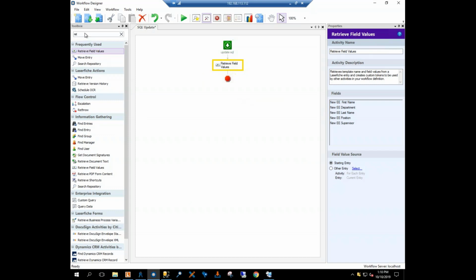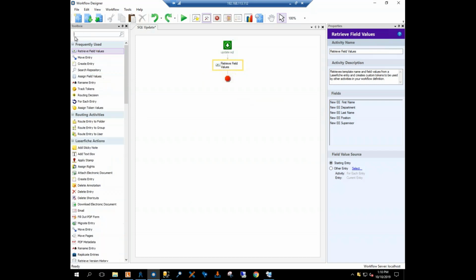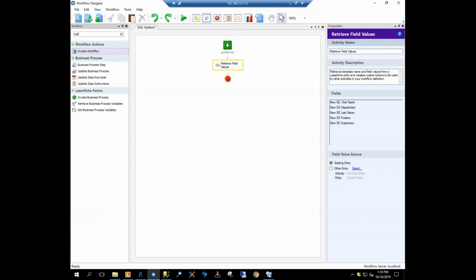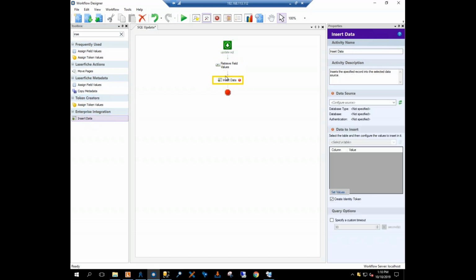Once we add that, it's really easy to get it into SQL. There's a workflow activity literally called insert data. So if you use the toolbox search, find insert data, we bring that over here. This is configured in such a way that we're now in the position to write to that SQL table.